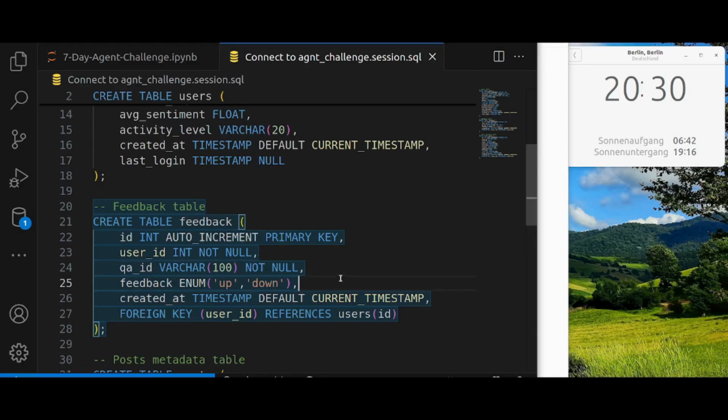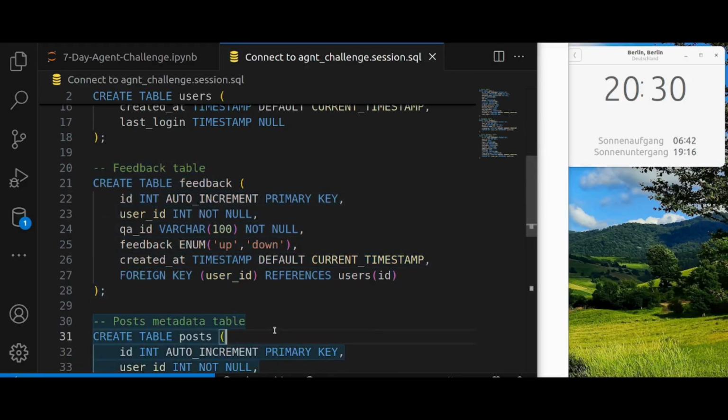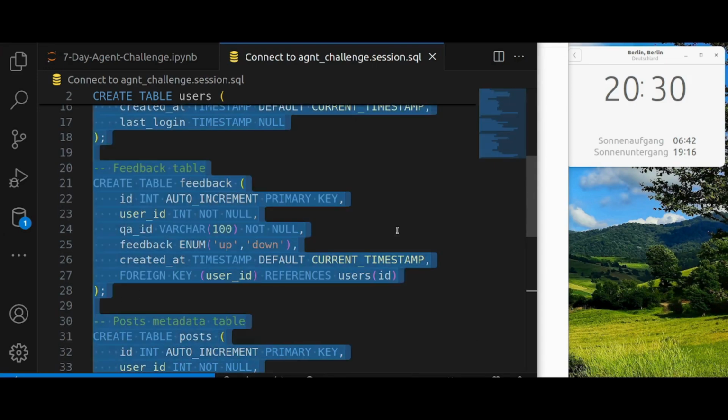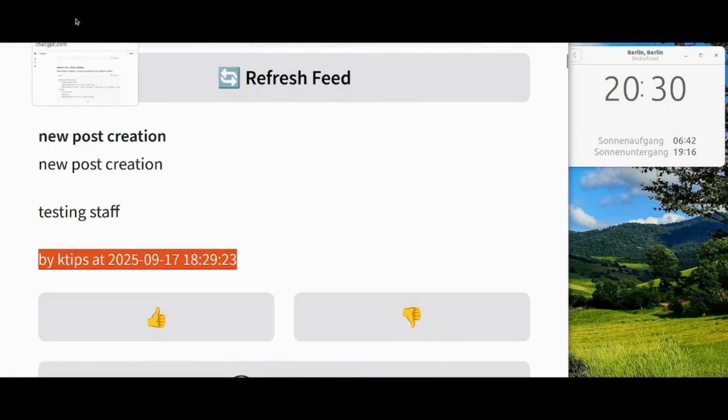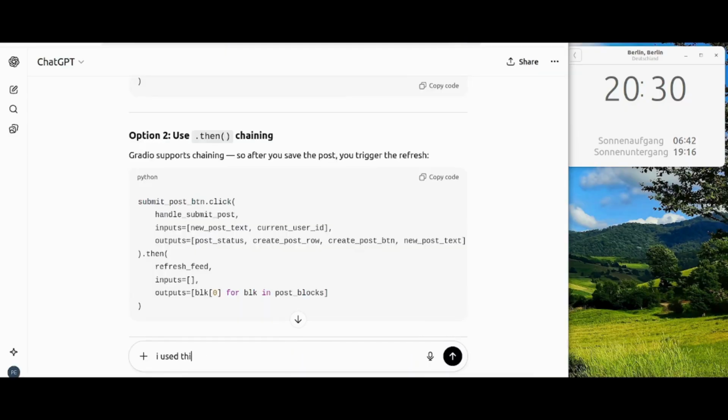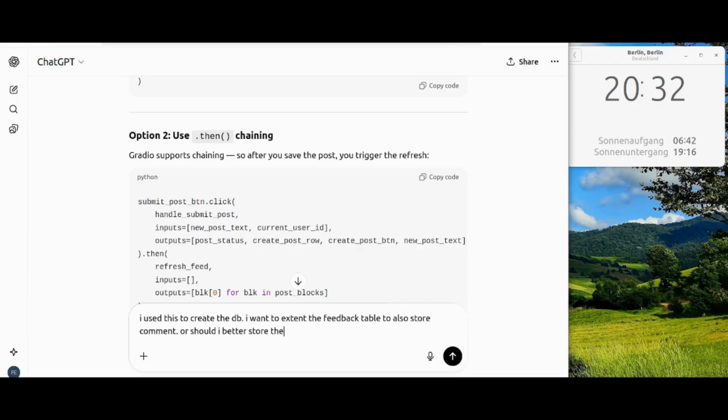What interests me most here is the schema of the tables. I copy the full table definitions and ask my assistant for help. I ask, I want to extend the feedback table to also store comments. Until now, this functionality was not implemented. Users cannot leave comments on posts displayed in the feed, and we want to fix this. It might make sense to store comments in the Milvus vector store, so I ask my assistant for its opinion.